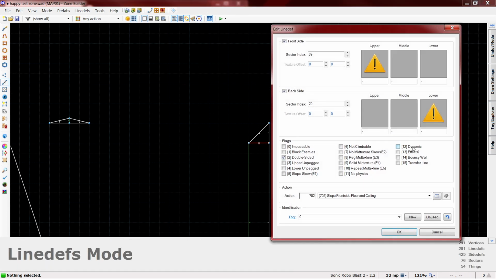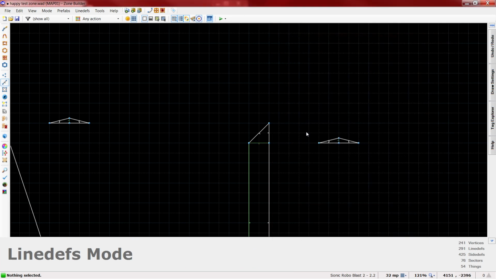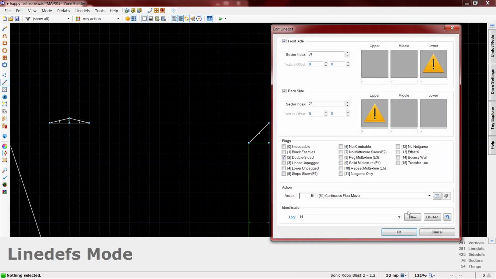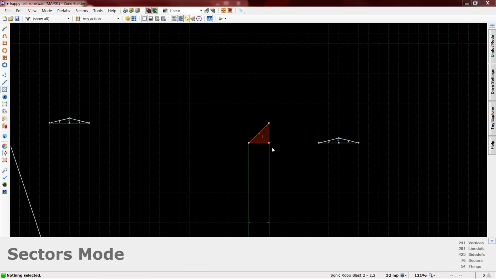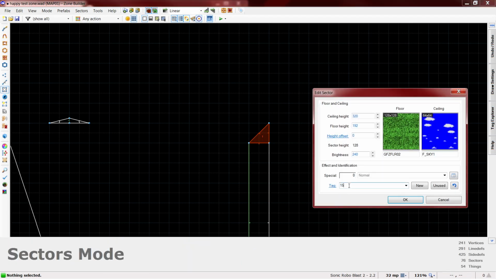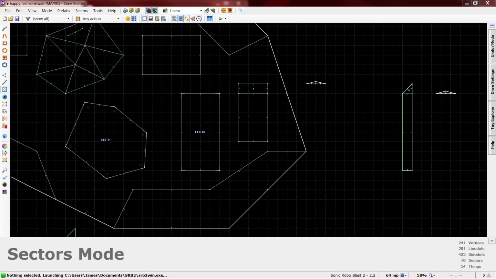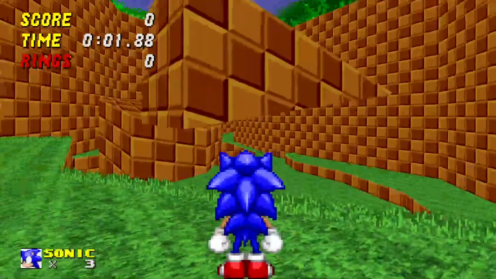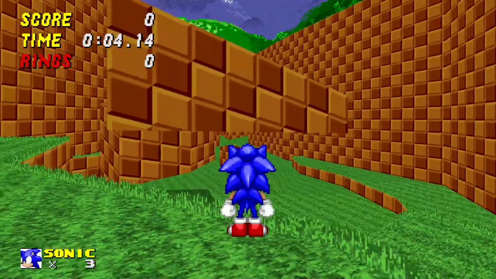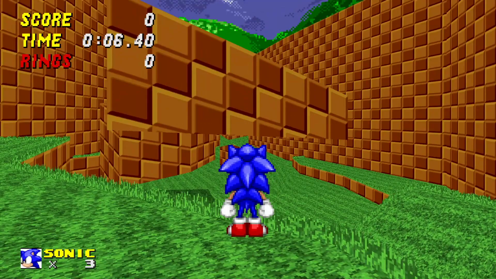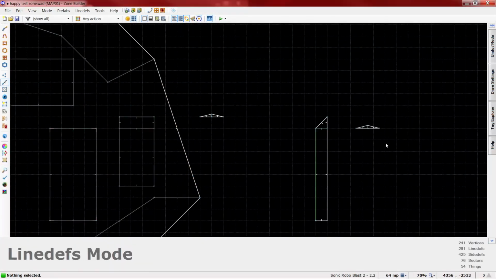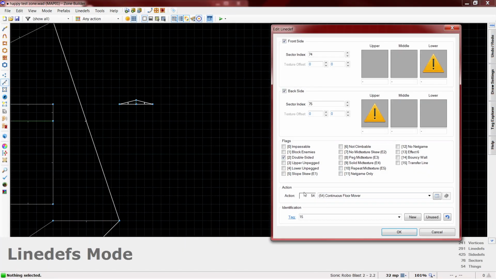And then we make this dynamic. And we make sure that this is tagged to this particular control sector. If we go in now, we should see that our sector tagged 10 over there has an FOF in it that moves around. Okay, well I haven't quite done that. Oh right, because they're both floor. It's a floor mover. We actually want a continuous floor and ceiling mover, which is action 53.